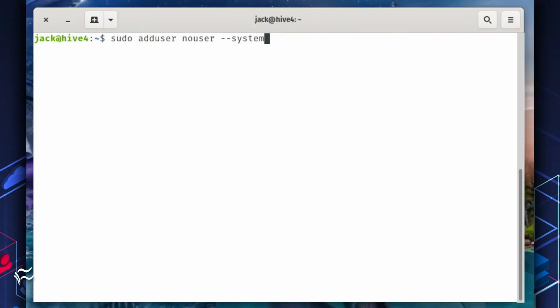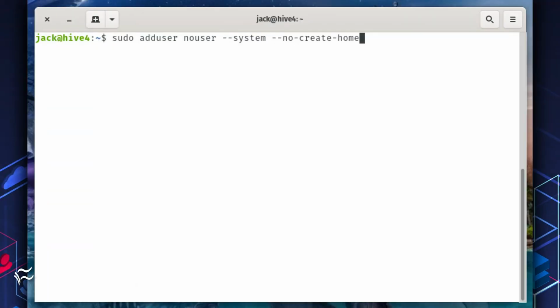user. The next method uses the --system option, like so: sudo adduser nouser --system. The above method will create the account without a password and no shell, so it cannot log in. However, the above method also creates a home directory. If you don't want the home directory created, the command would then be sudo adduser nouser --system --no-create-home.